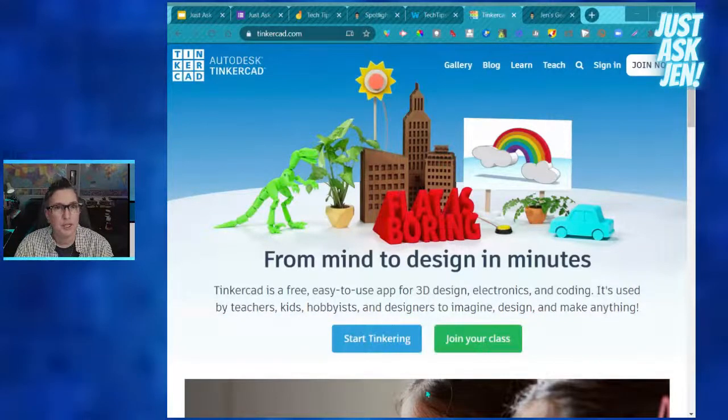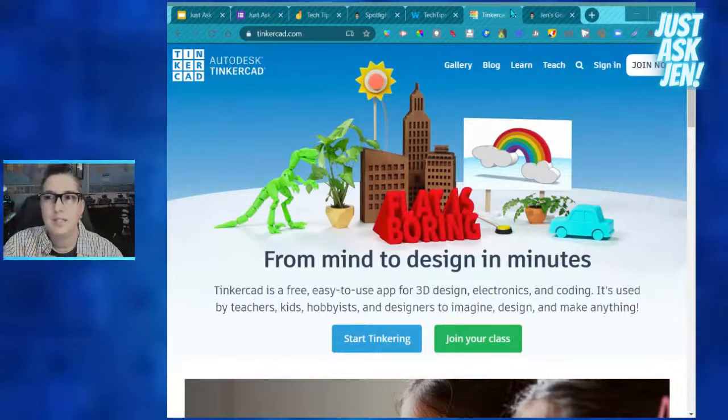So yeah, check out Tinkercad, and I'd love to see what your students come up with in Tinkercad.